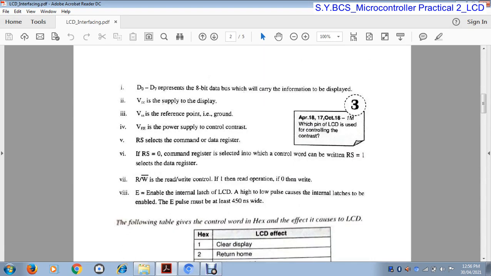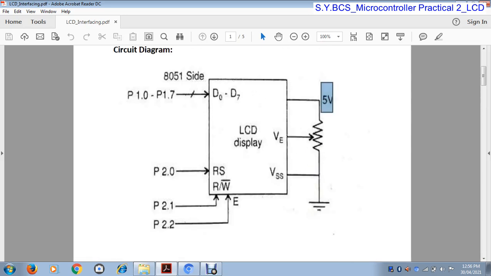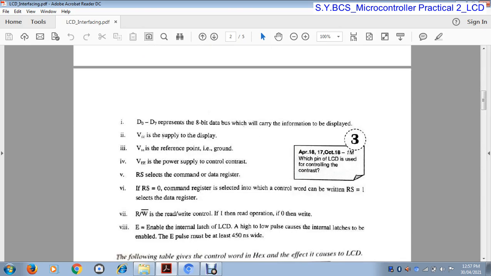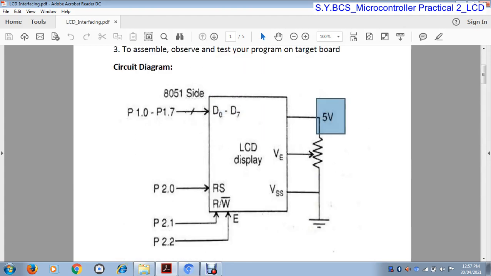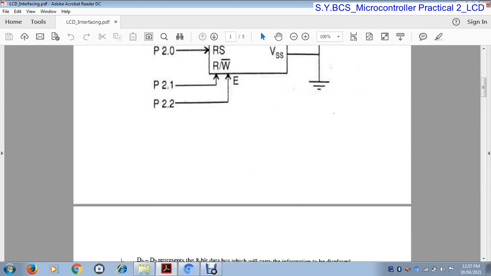The D0 to D7 represent the 8-bit data bus which carries the information to be displayed. These bits represent the data that we want to display on our LCD display. The message which is displayed on the LCD is present in these data lines D0 to D7. Then VCC is the supply to the display, which is 5 volt. This 5 volt is provided to the LCD display to activate it.